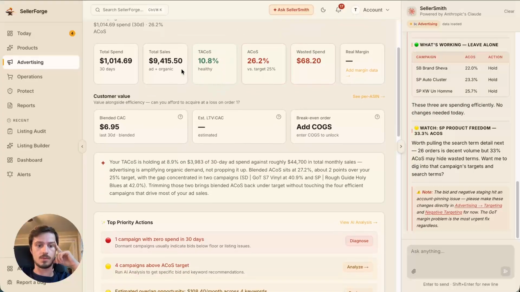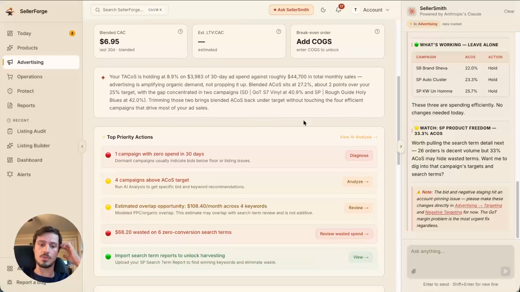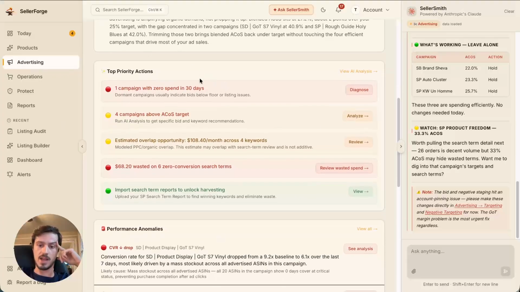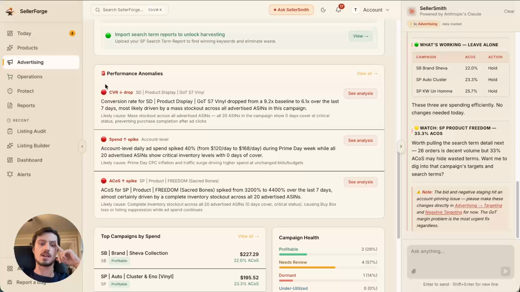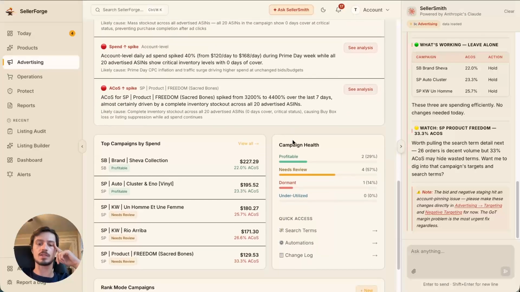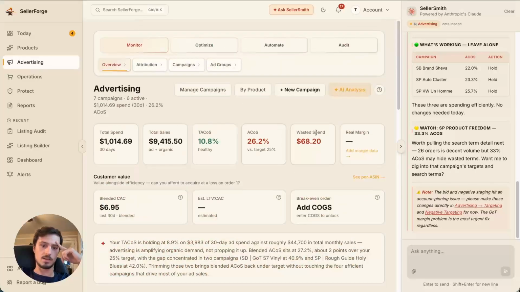You have your typical spend, TACoS, ACoS, all that is tracked. You can add cost of goods sold to get your real profit. Your priority actions, just like the homepage, it just goes more in depth. And it even finds anomalies that are happening. You can analyze those anomalies, and you get campaigns that need review, what are dormant. This is kind of the homepage for advertising.